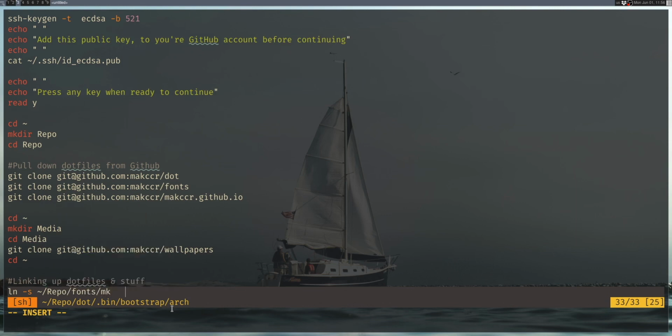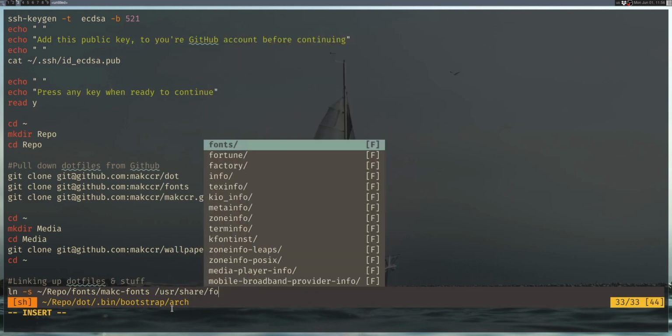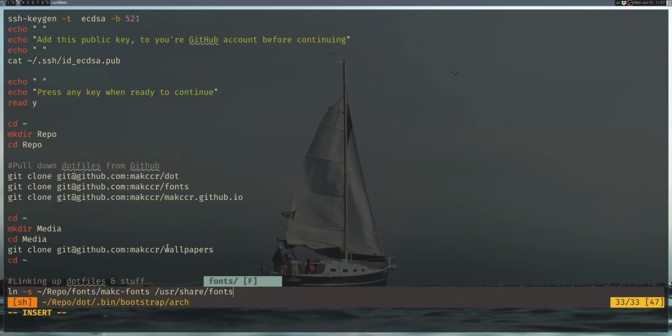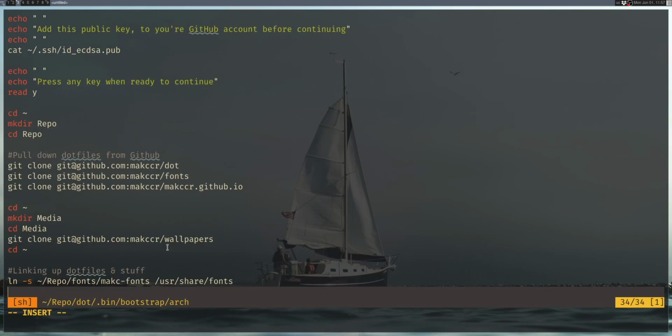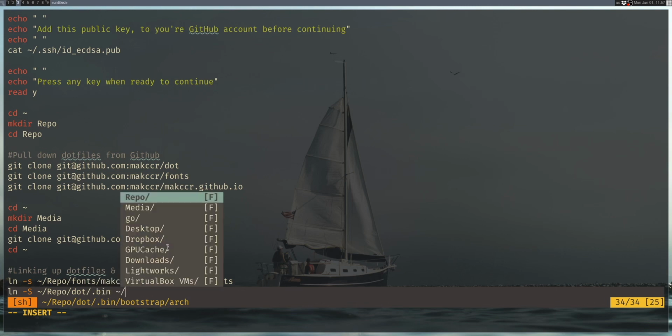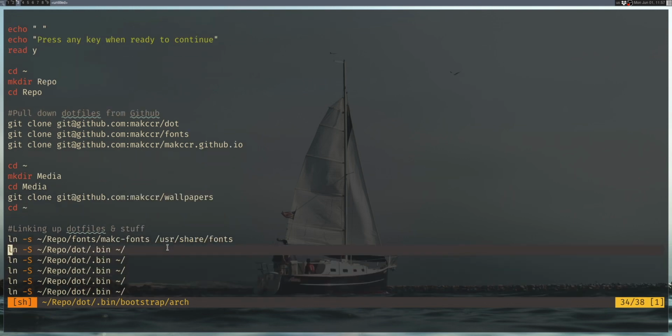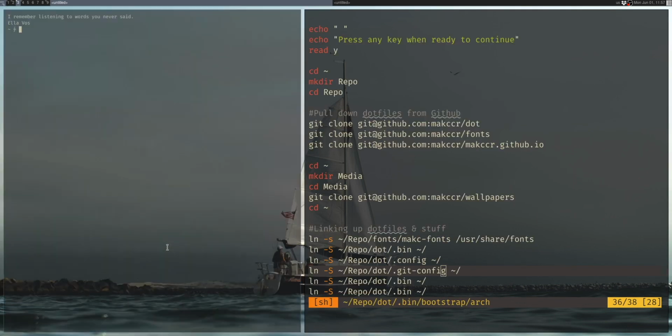go into my font folder, and then what we want to do is link this into /usr/share/fonts. I believe that's the right location. So that's where we want to link that. And then we're going to do ln -s from a very similar location from my dot folder, and we're going to link maybe the .bin folder. And then we're just going to drop that straight into the home directory. And we'll make a couple of copies of this because we want to do the same thing with my .config folder, as well as my git config, which, hold up, I don't even remember how that's spelled.